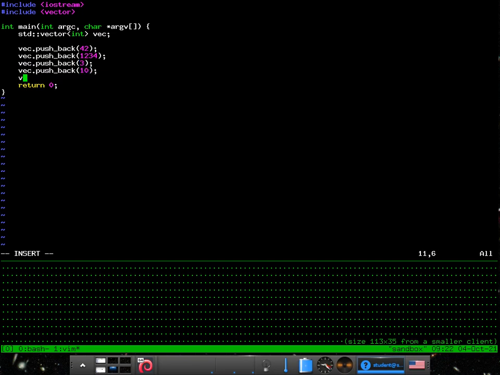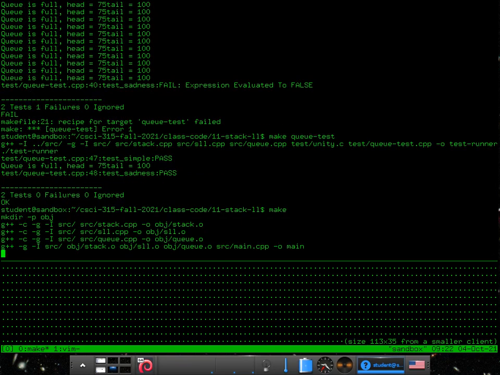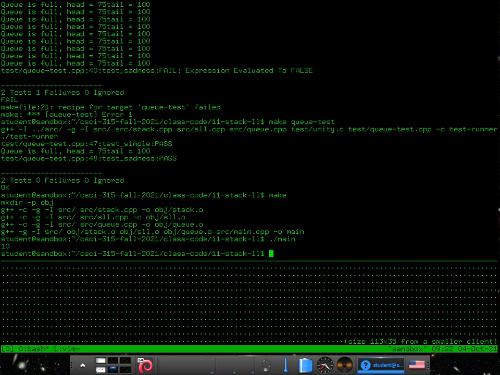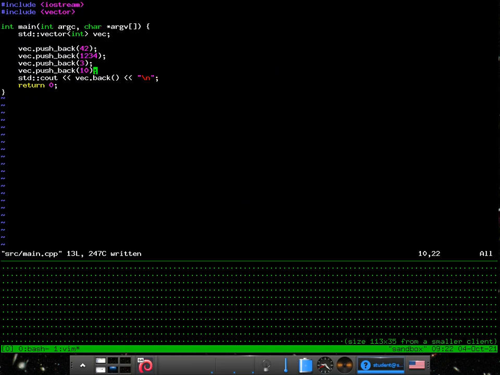And then we can do std::cout vec.back. I don't know if I'm typing this correctly, by the way. Let me find out. I'm going to do make. It did. Okay. And vec.back was a 10, so we'll do vec.pop_back.